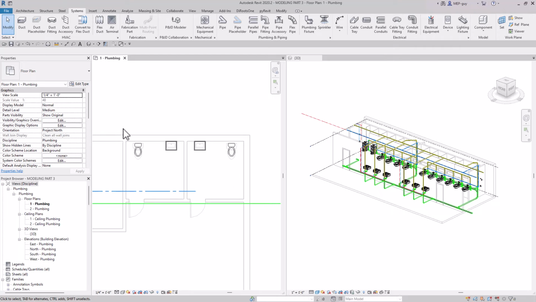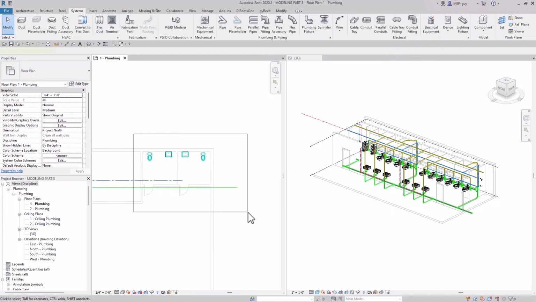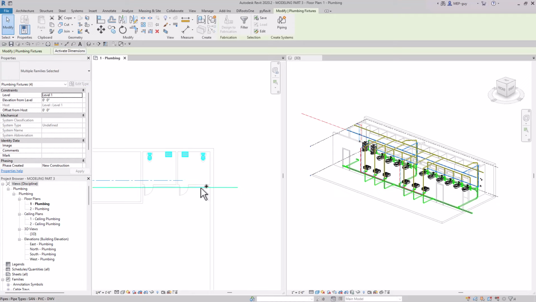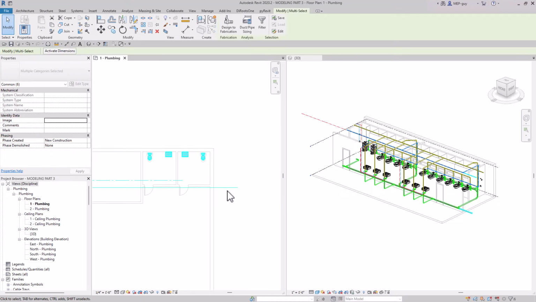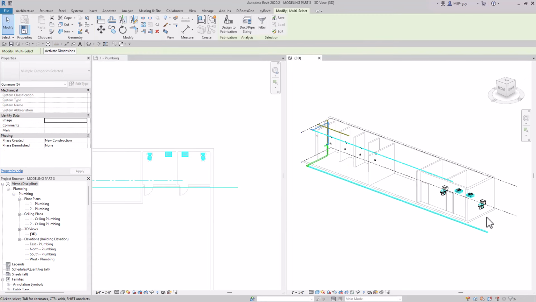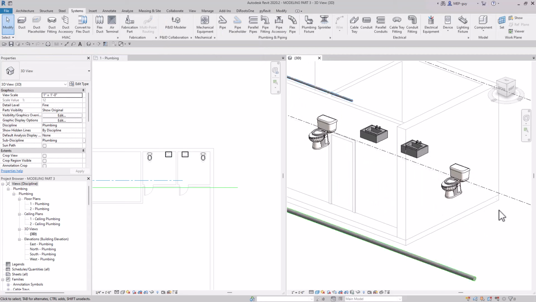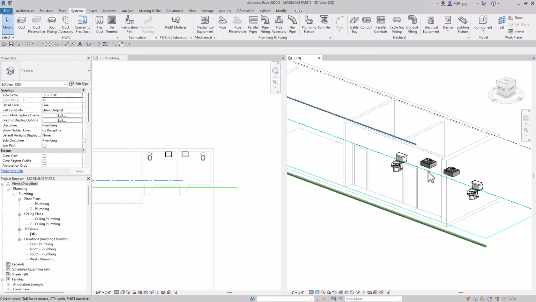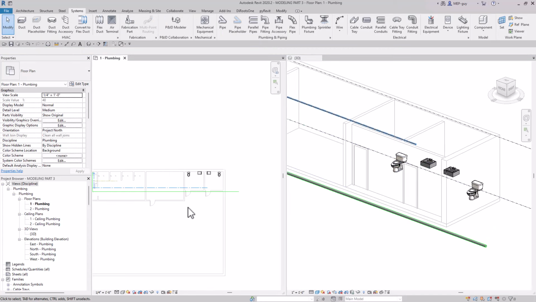Now I want to use my selection box. So we'll select all these pieces right here. We'll hold control and select these two pieces of pipe. We'll go over to our 3D view and then use our selection box. Now you can see these toilets and lavatories. And like I said, I'm going to use my connect into commands heavily for this.